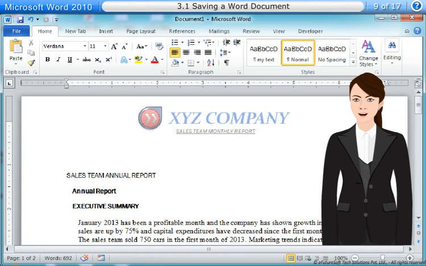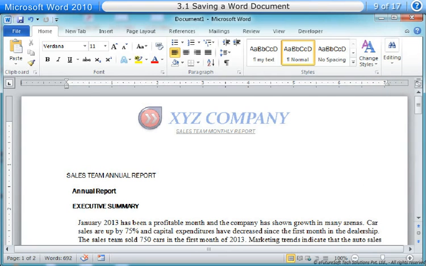To use the Save As command. Save As allows you to choose a name and location for your document. It's useful if you first created a document or if you want to save a different version of a document while keeping the original.